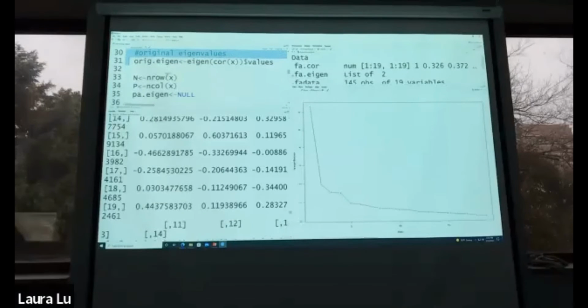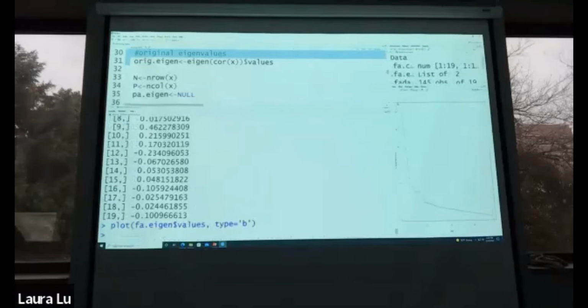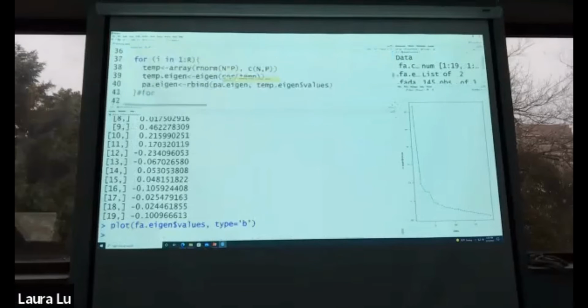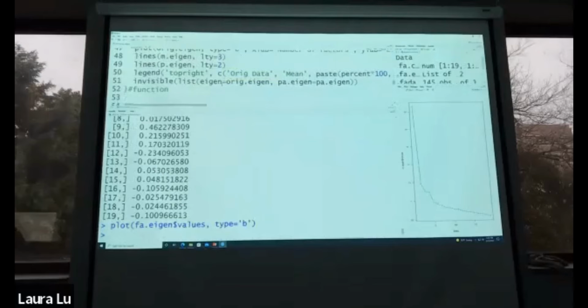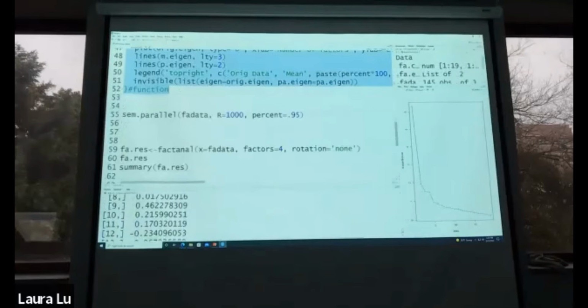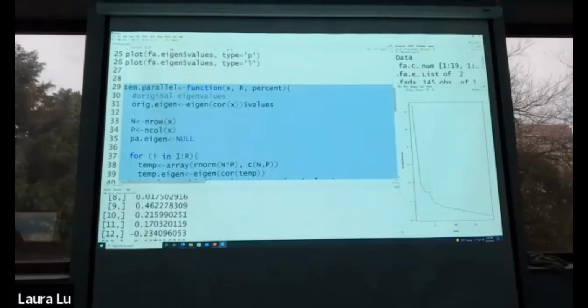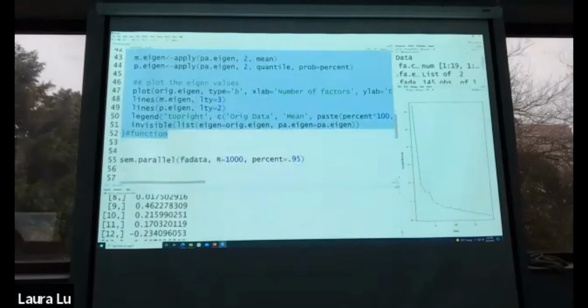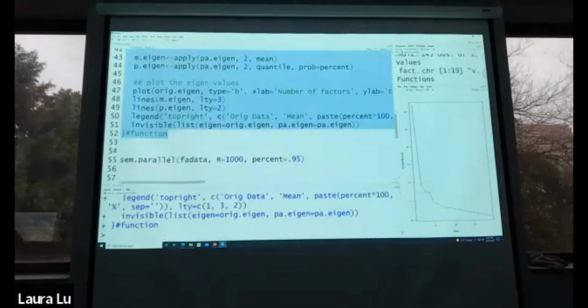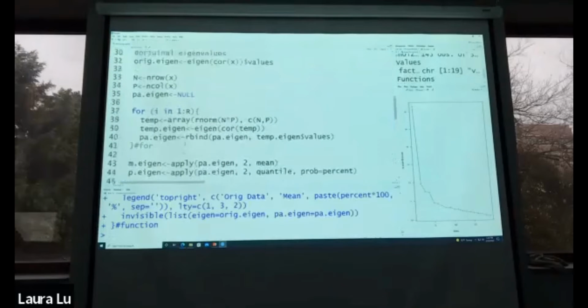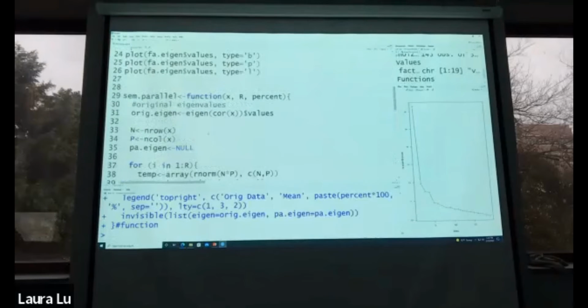Highlight the full function, so you want to highlight the full function here, from the beginning of the function to the end of the function.